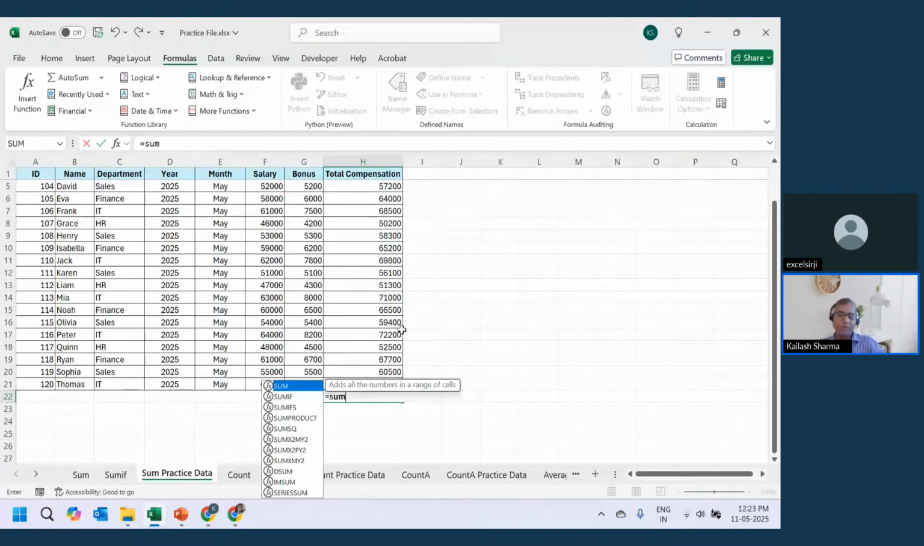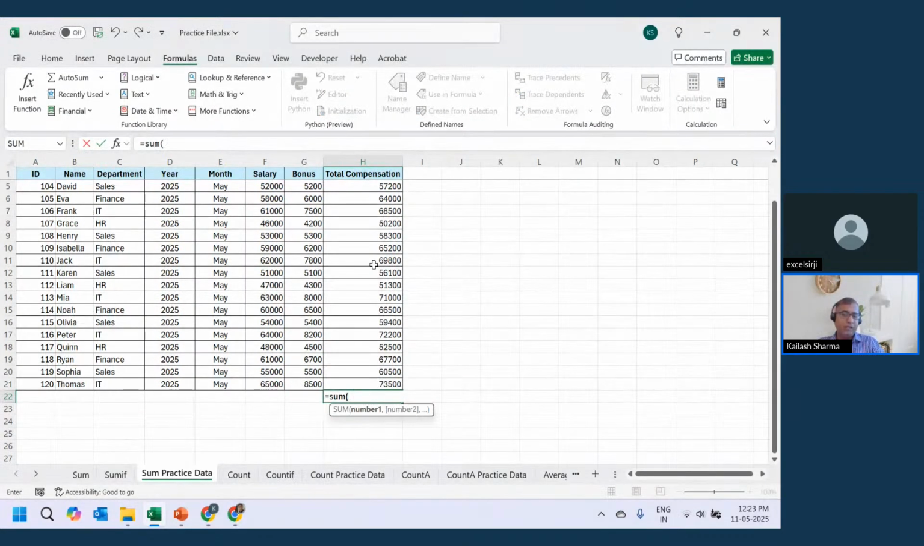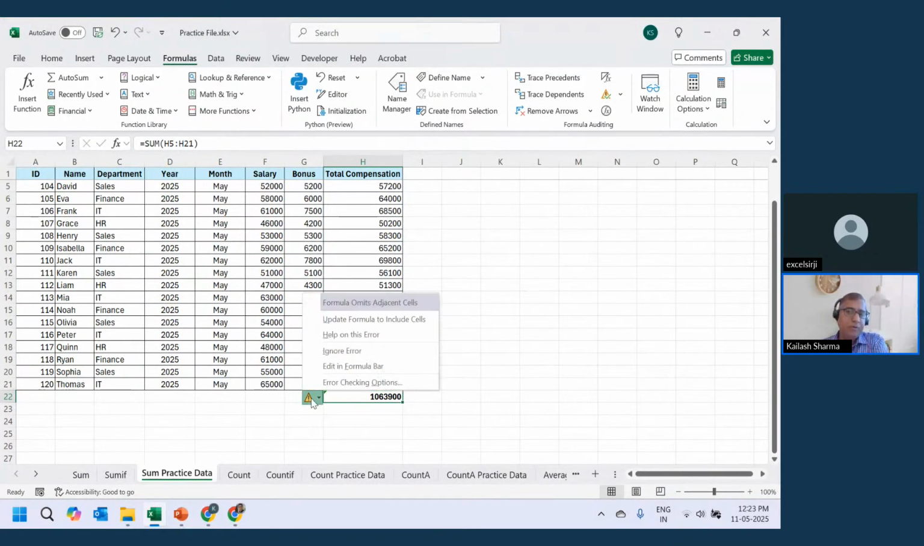Let's try it again. Sum. This time I will not select number one. I will select the entire range that I wanted to sum up. So like this, close the bracket, and then enter. As soon as I did it, it is able to get this. It is giving certain adjacent errors that you can ignore provided it is correct. But here it is actually telling that you might have made a mistake.